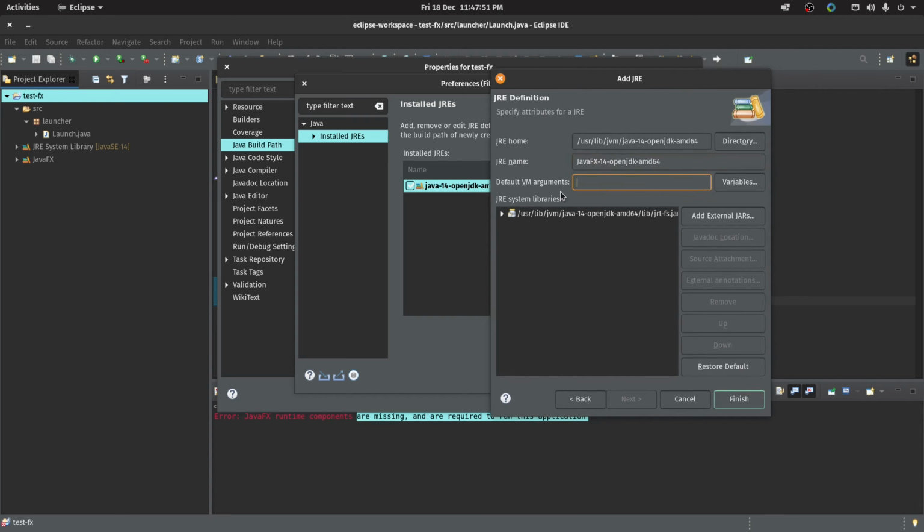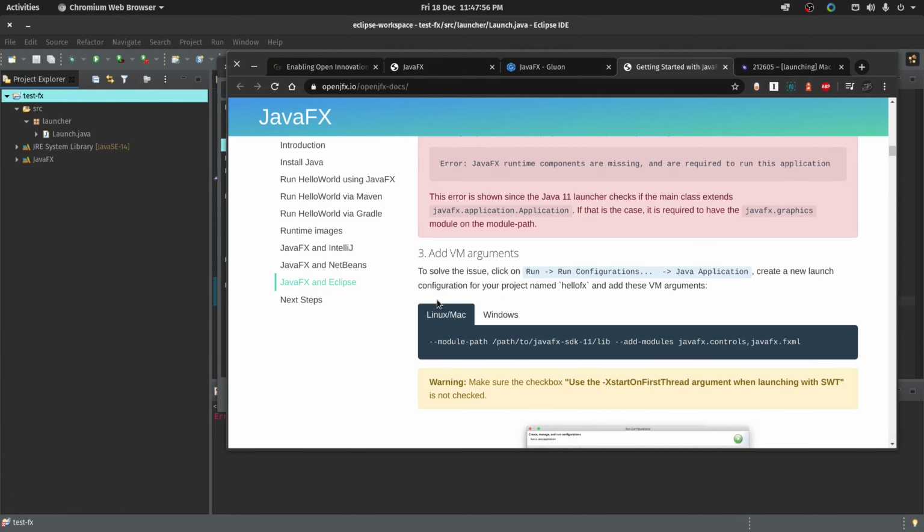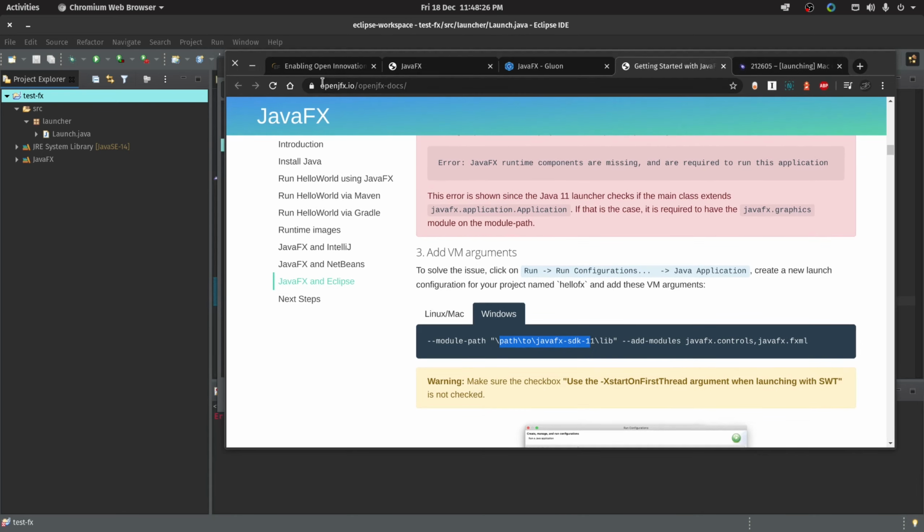And then the third option here, VM arguments, is just what we need. So if we head back over to Chrome, and like I said, I'm running Pop!_OS Linux, so I'll want this one right here. If you're running Windows, just click on this little button for Windows here. And as you can see, it's pretty much identical. All that's changed is the forward slashes are now backslashes, and your quotes are now around your module path. That's mainly the difference. We will need to change what's in this path here to what we're using on our system, and I'll show you how to do that in a second.